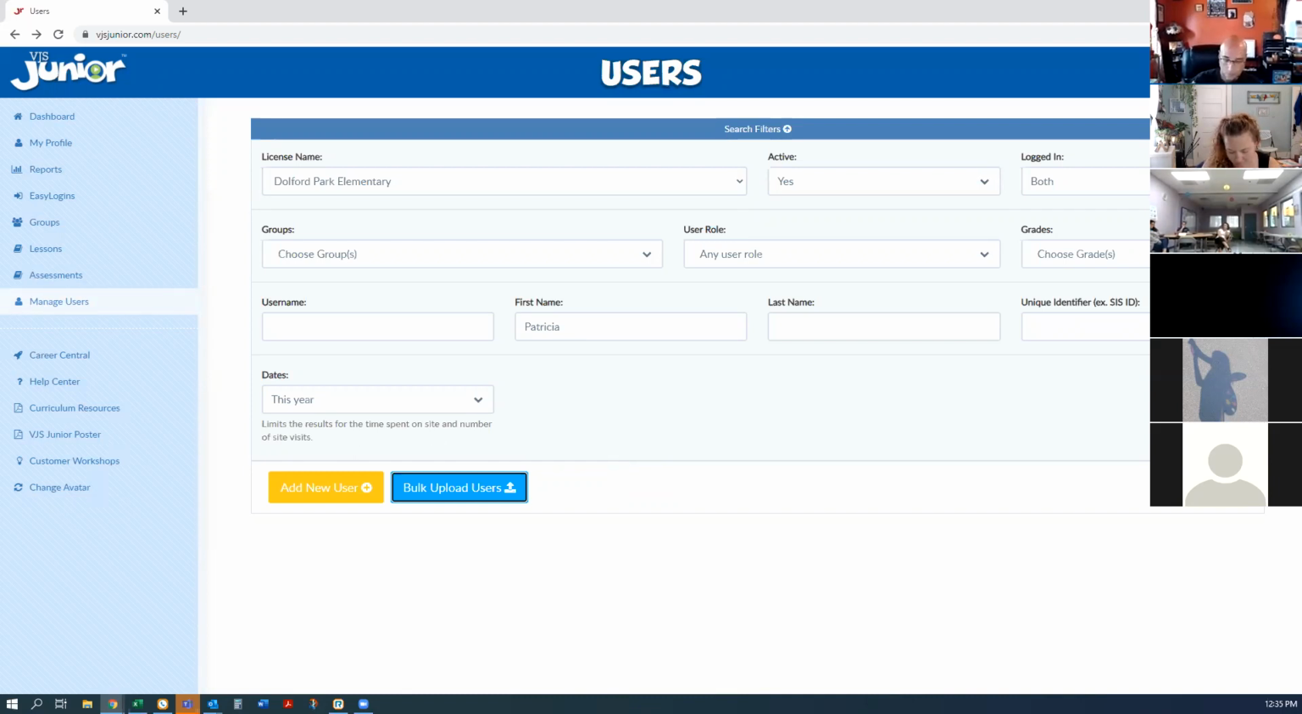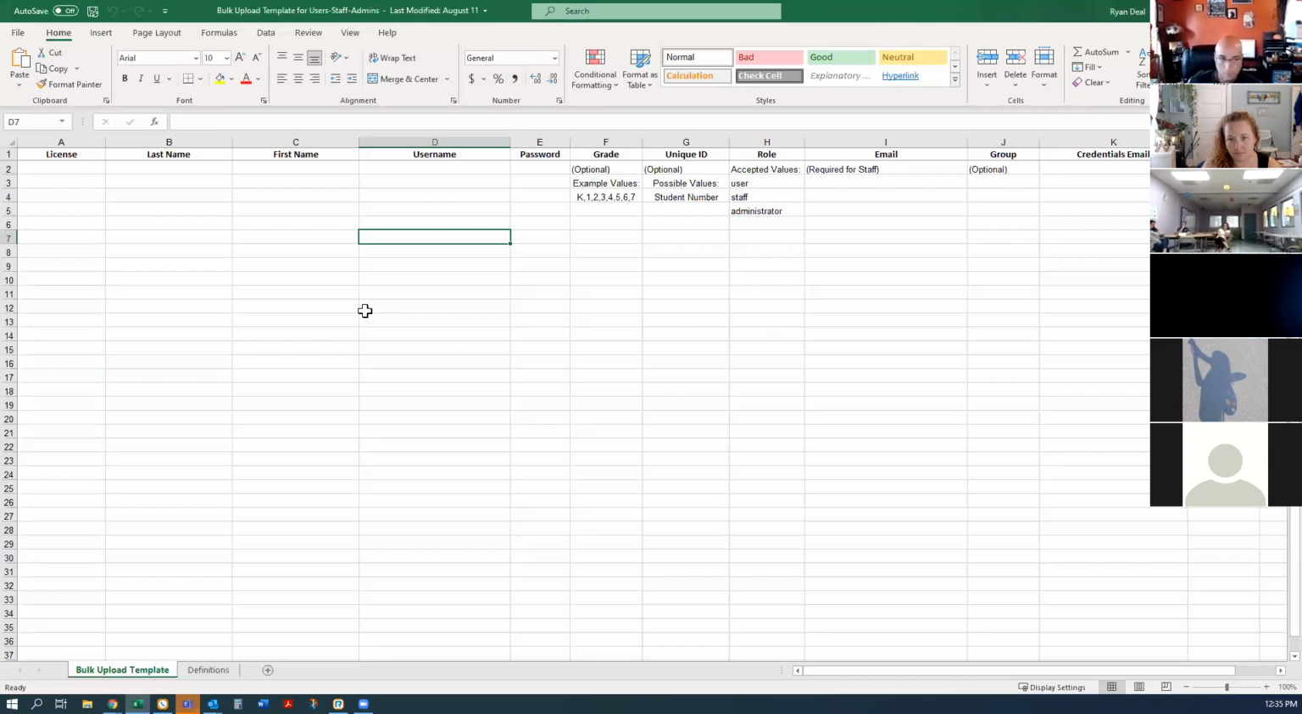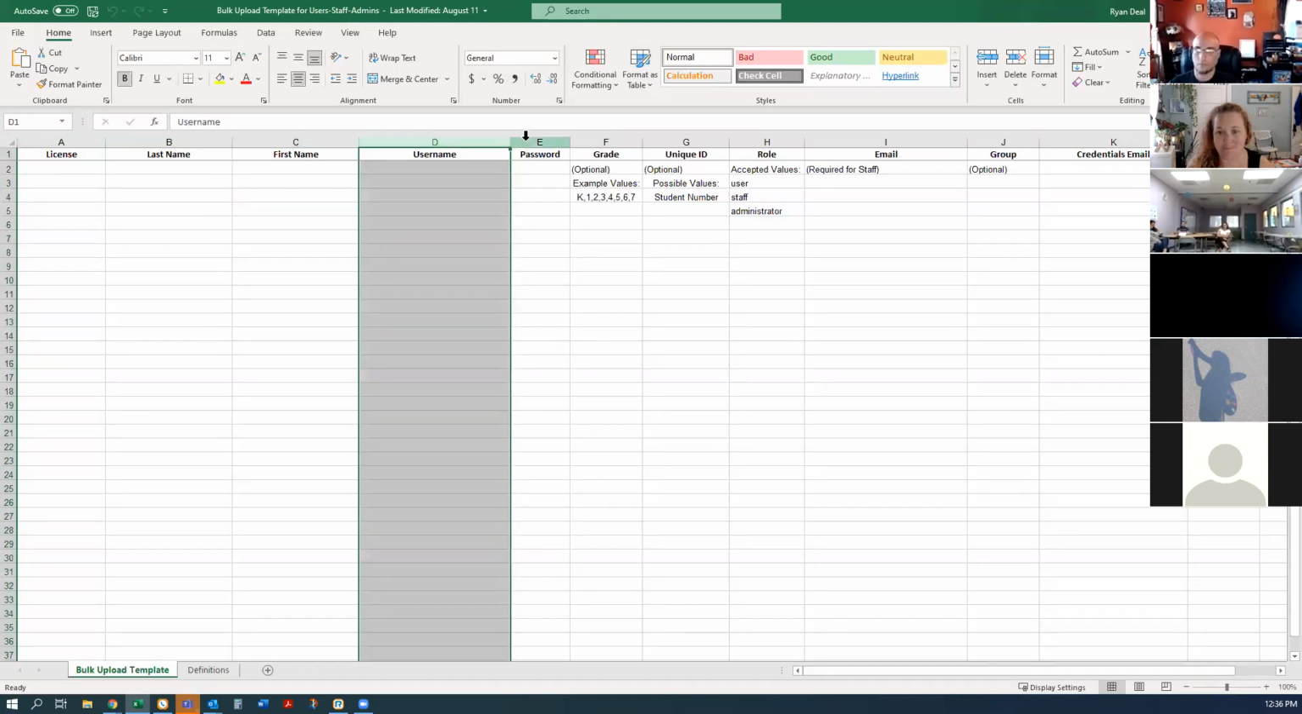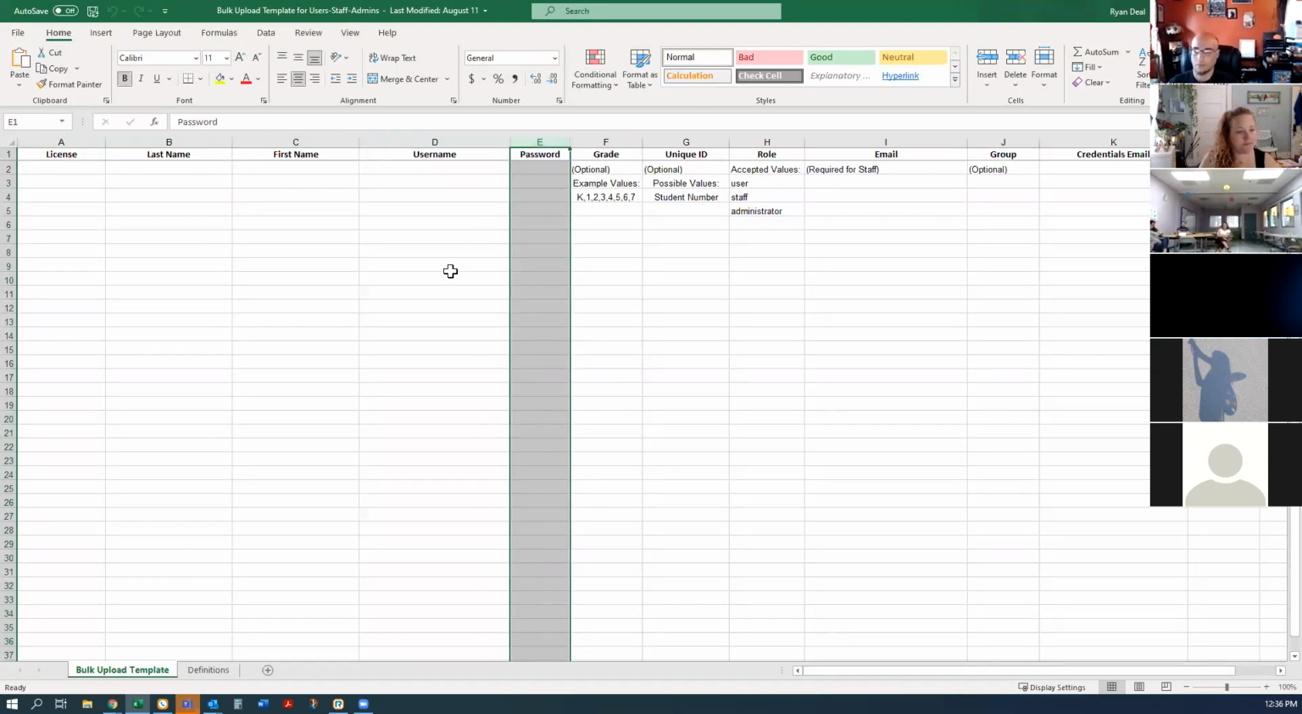And so I did want to pull up just an example of what that spreadsheet looks like. So this is the bulk upload template. And I know that Jessica has a copy of this. We provided her. This is essentially just different metrics, like different pieces of information we need to create a student account. And to be honest, as long as we know the student's first and last name, and we have a username and password for them, we can create their account. And it's really as easy as that.